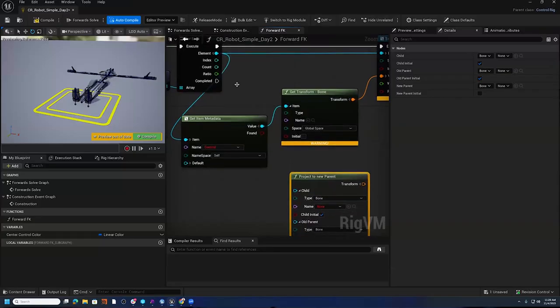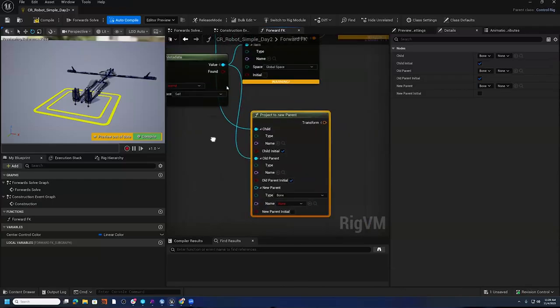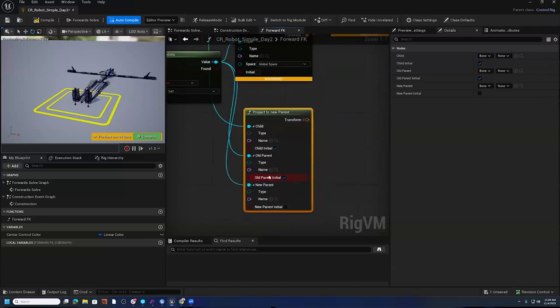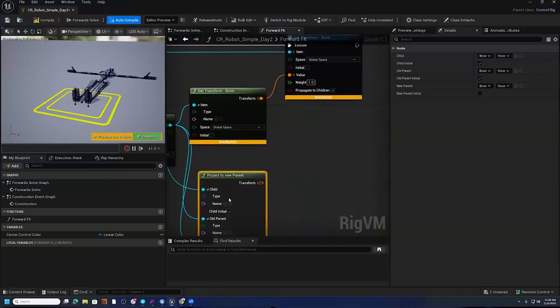The child will be the bone, so we're just going to connect that up to the child, and the parent will be the control, which will be coming out of this get item metadata. So we're just going to connect these up to both the old and new parent. You can see these are already set to gather the initial and the current. Like I said, it gathers the two states and uses that to calculate the orientation difference and calculate the current transform that should be for the bone. So now we have an output transform for this.